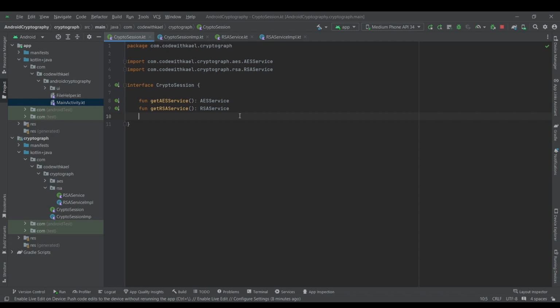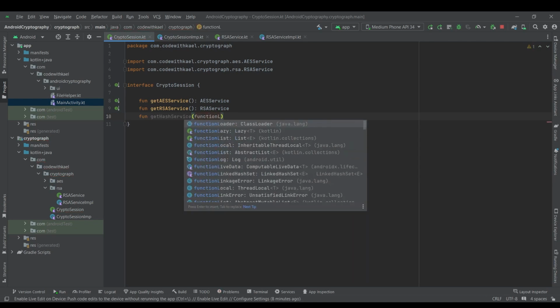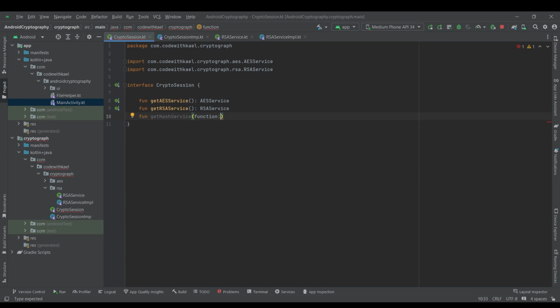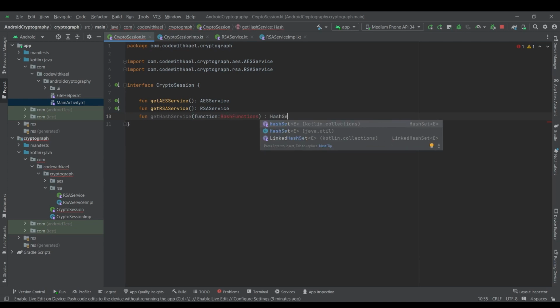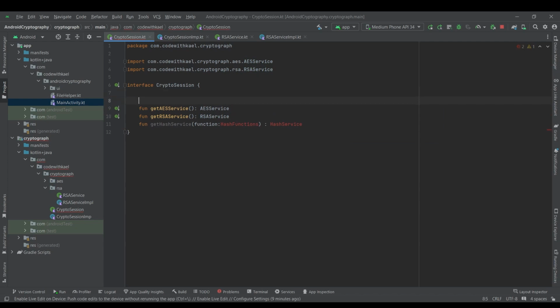So let's go to the crypto session and create the function to get the hash service. There are some ways of hashing a file or an object. We will have three types of them here, and using this enum class, hash functions, we will return the hash service. So let's create this enum class.